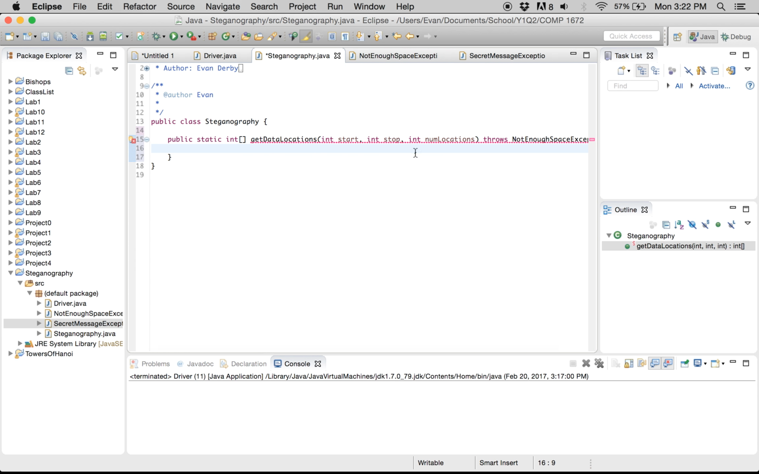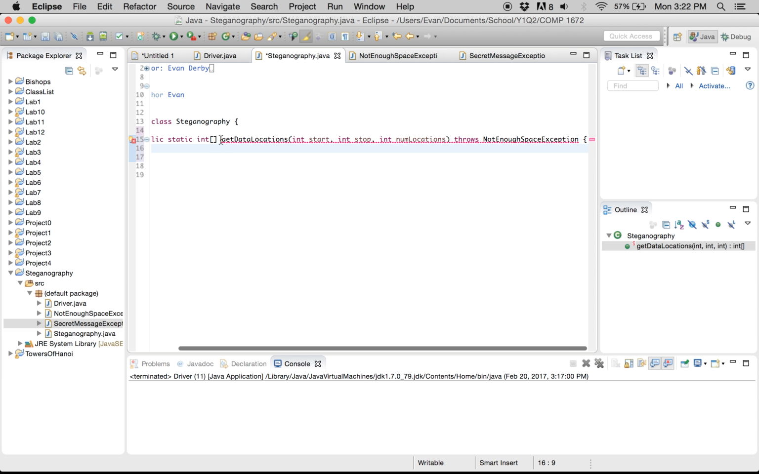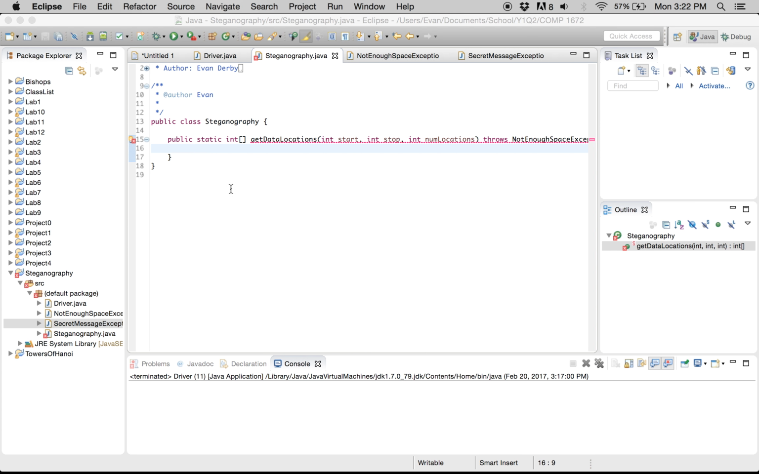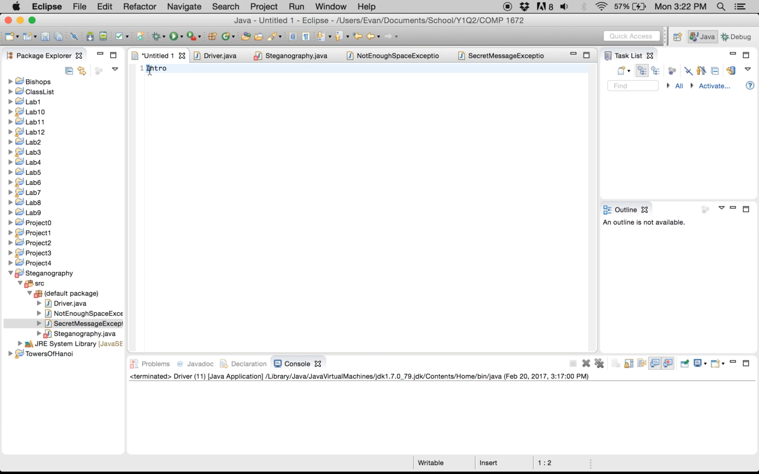So now that we've got the frame for our method, getDataLocations, we need to think about what it's going to do. Here it gives a good description. Returns an array that indicates where each character in the message should be stored. So basically this is an array of integers which are the locations in the bytes of our file where we're going to be putting characters. So that was like the location of our I, the location of our N, the location of our T, etc.